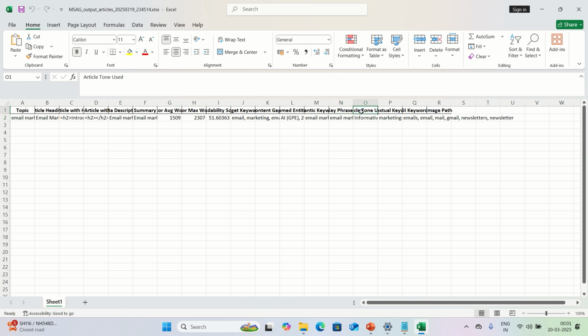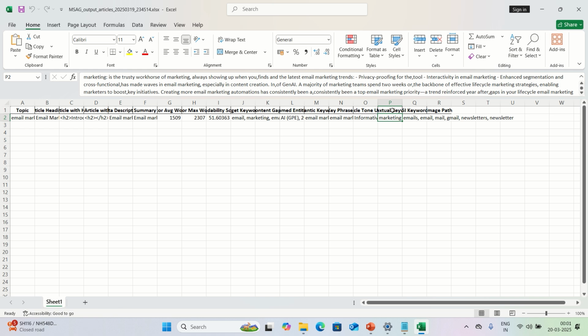Then article tone used, as I said, we had selected the dynamic tone adjustment. So that's where the tool had identified the correct tone required for this article as informative, and it has given instructions to the AI to write an informative article for our topic. Then contextual keywords, so it will be a huge list of contextual keywords. If you want to, you can go into details.